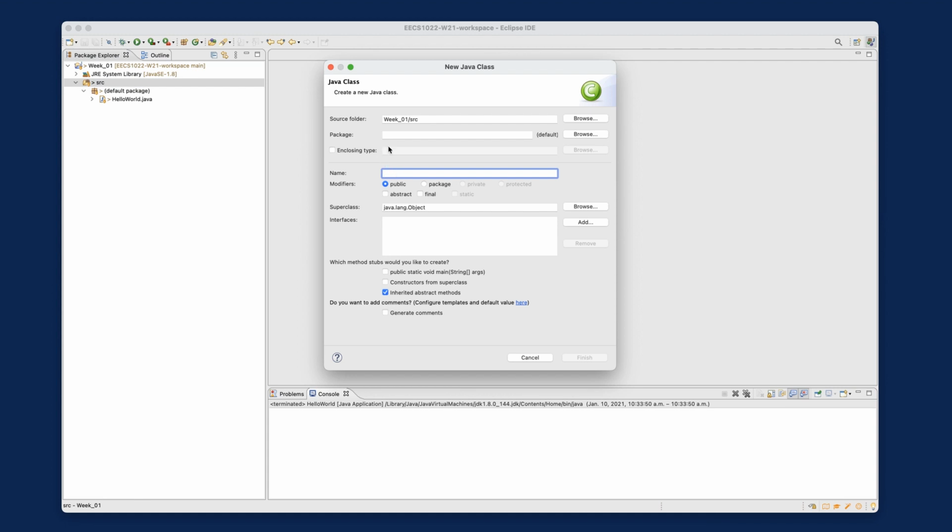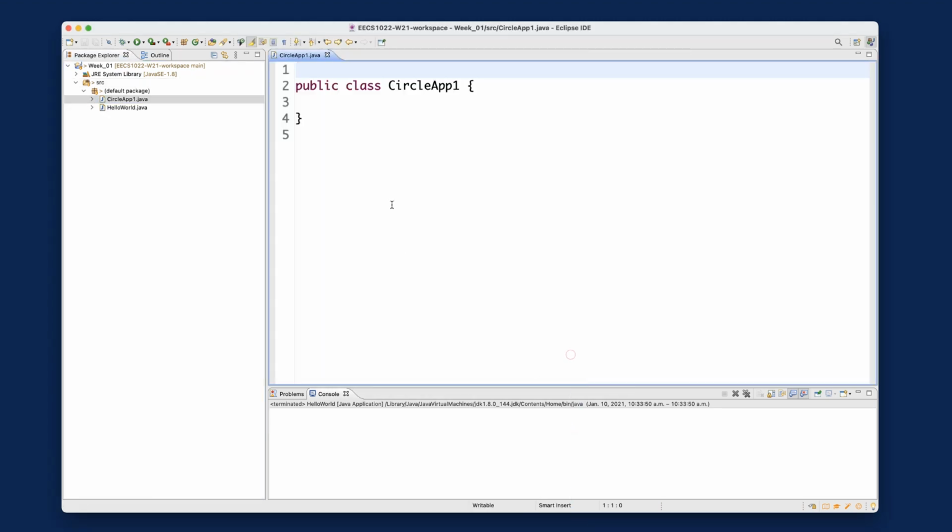Then we're going to give a name to the class. Let's call that maybe CircleApp, and then 1, because I'm going to show you two versions, version 1 and version 2. Let's call it CircleApp1. Then we're just going to select that we're going to include the main method over here. In case you forgot to click on this, you can still type it out, I'm going to show you. Okay, and then Finish. So that's our CircleApp1 over here.